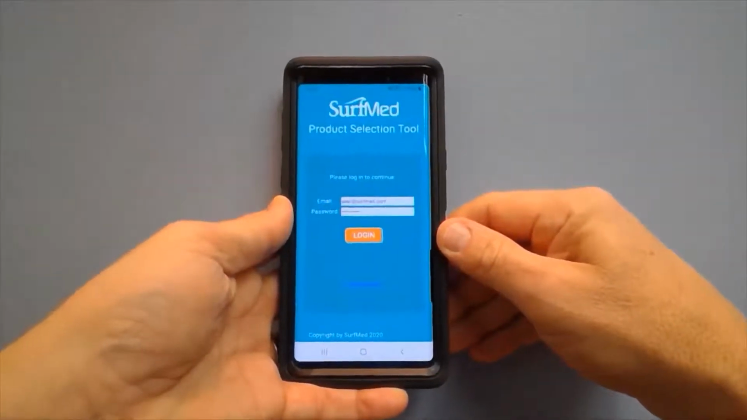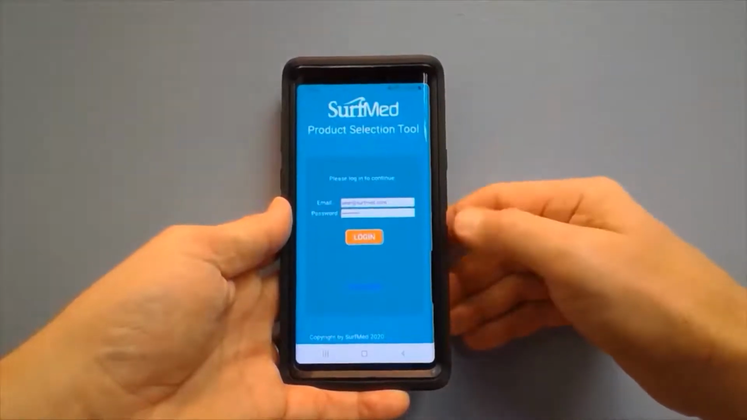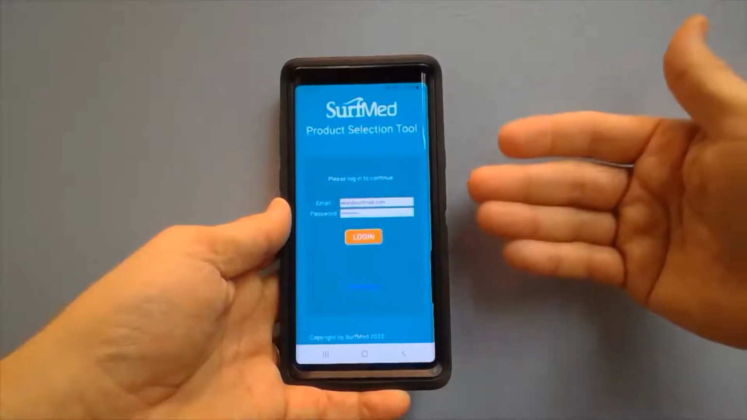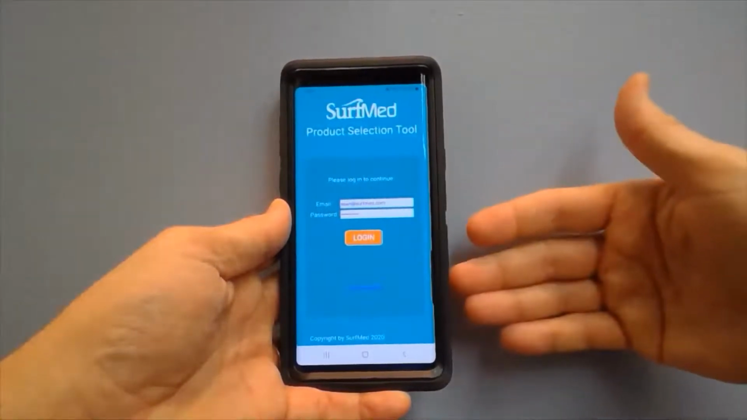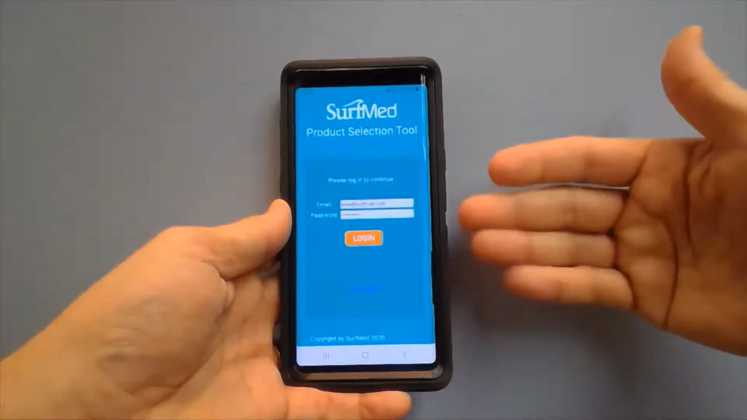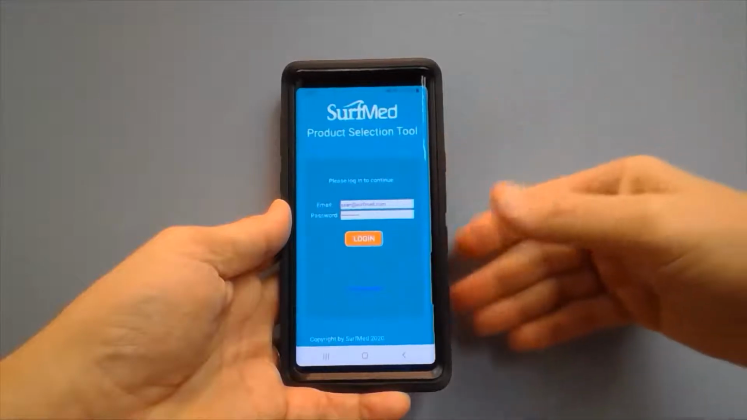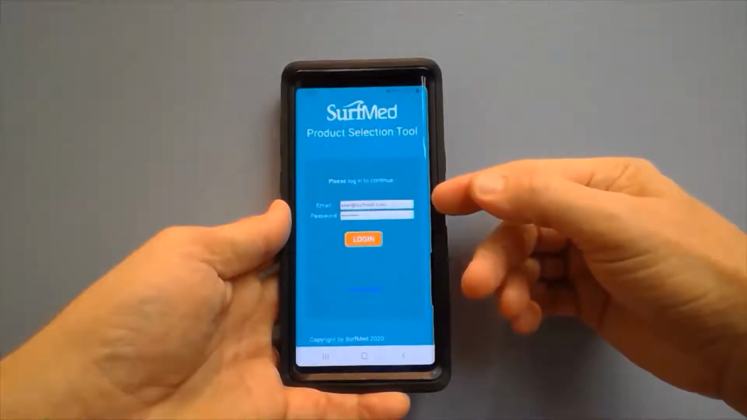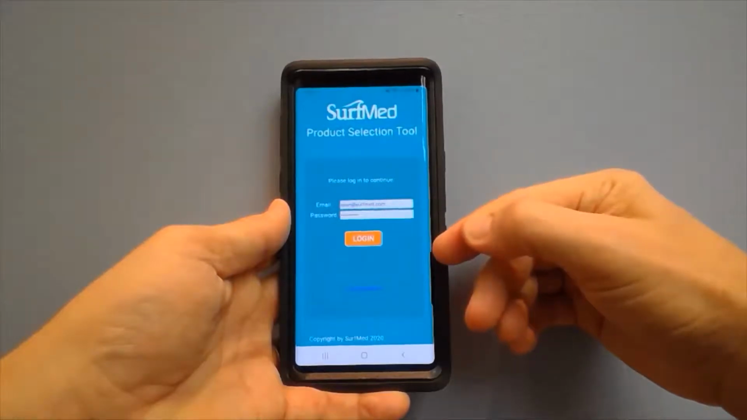Now, if you're a first-time user, you're going to have to accept terms and conditions, which is standard with any application, which says that you're not going to try to use it for financial purposes. SurfMed's not, so we don't think you should either. But it's very simple. You say yes to the terms and conditions, and then you come to this login page. Here you've got to enter your email and your password. They'll actually ask you to enter your password again to confirm it.